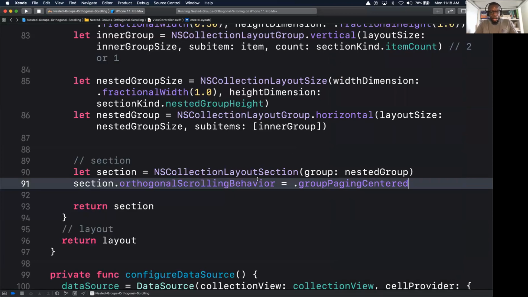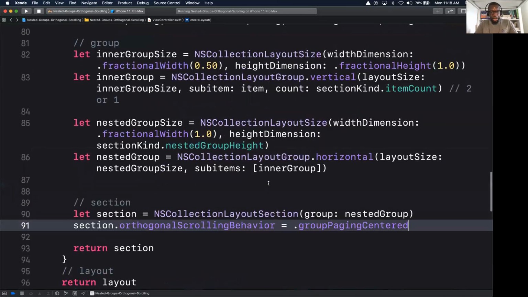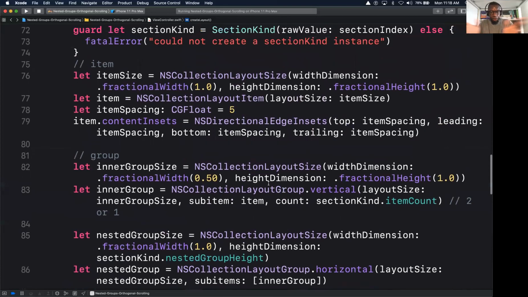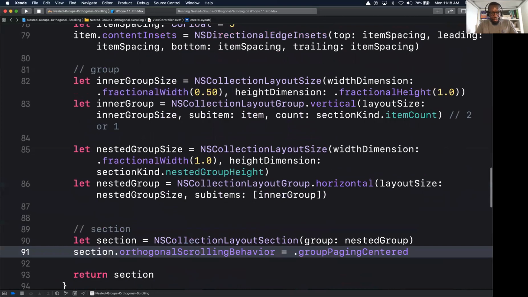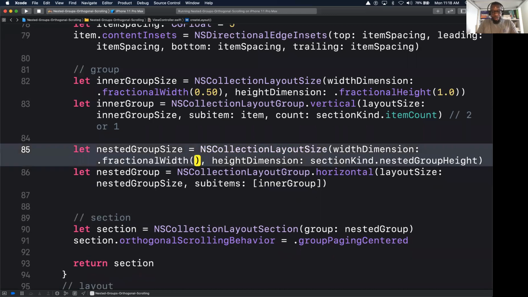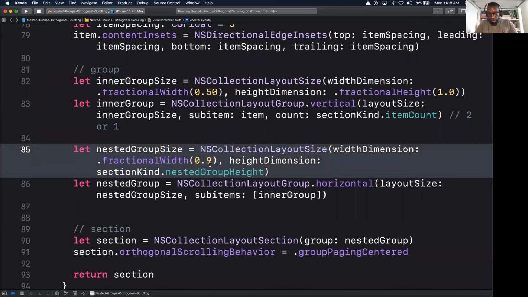Thank you. Okay, so continuing on, let's make our group a little smaller, the nested group itself. Go to where it says nested group size, where it says take the entire width of the container. Make that 90% by saying 0.9, because I want to see some of my other group as well. So I'm making it a bit narrower so I could see some of the other group.